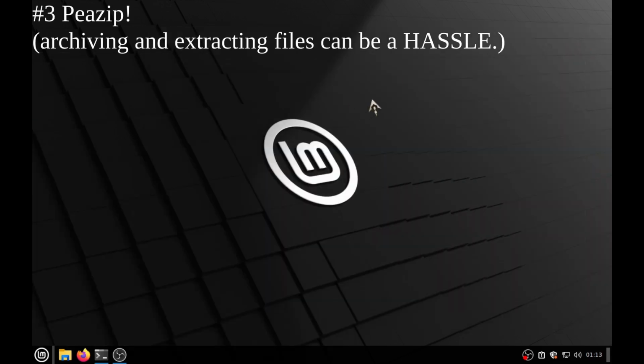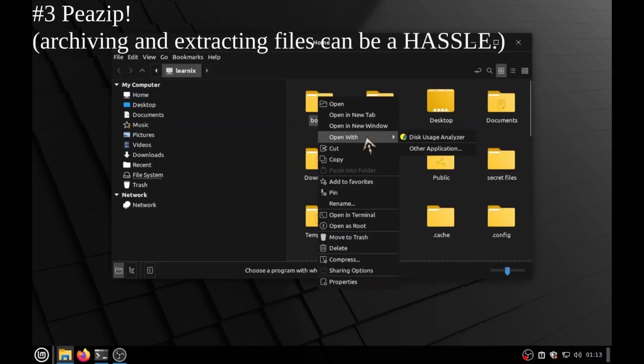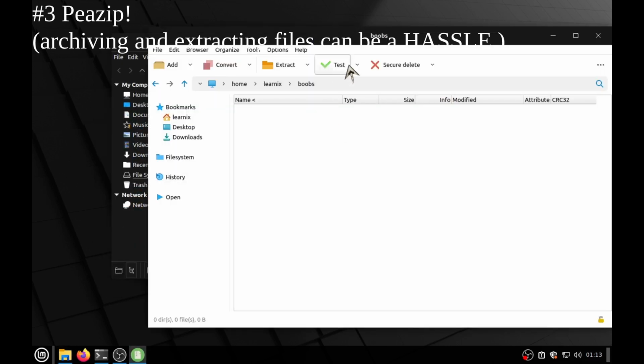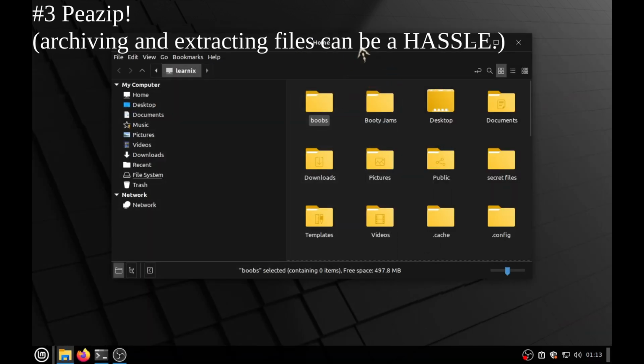So if you don't want to use the command line to extract things because either you're lazy or you keep on forgetting how to use the tar command and the unzip command, just use Peazip, and there's also a convenient little shortcut for it right here. Bam. If I want to open this with Peazip, that's it.